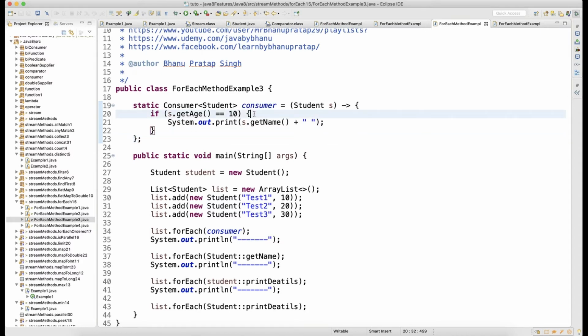Here I'm checking if age is equal to 10, then only print that; otherwise don't do that. So guys, one more thing, is it really required to write it like this?